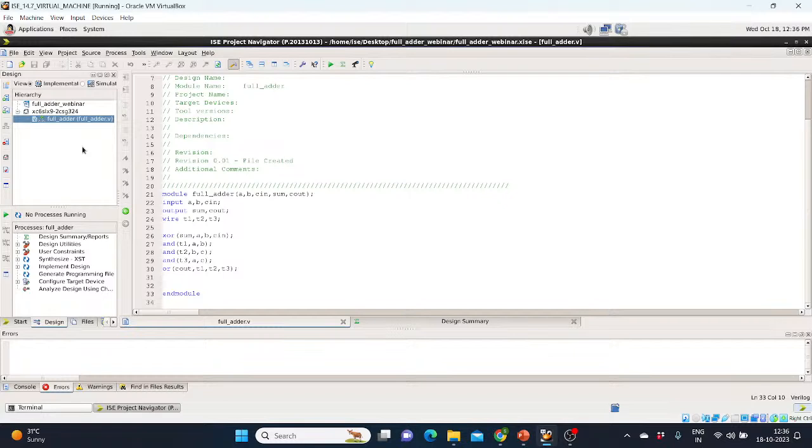Every file, if you're going for any complex program, you need multiple files, right? All those files will be saved here in the hierarchy. Only all the files will be there in the hierarchy. In the processor, if you want to synthesize, implement, or generate the program file, all these things will be there in the processor here.